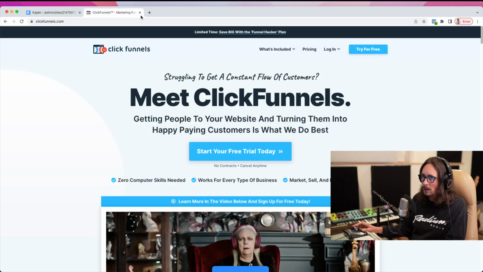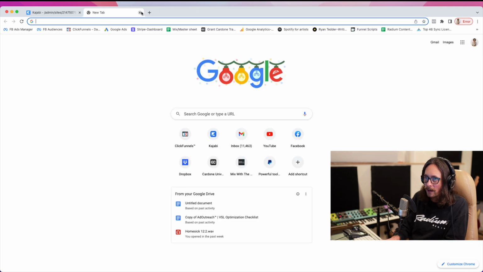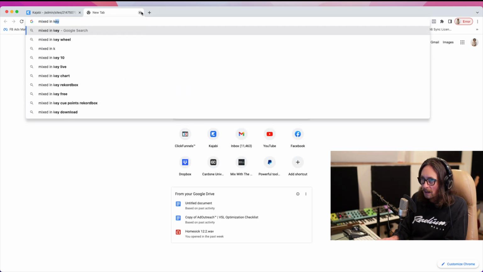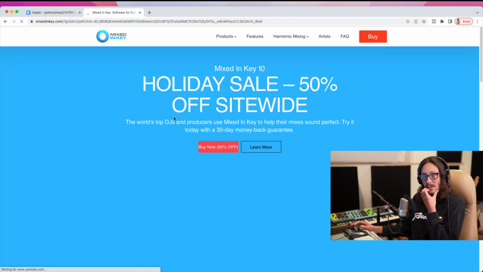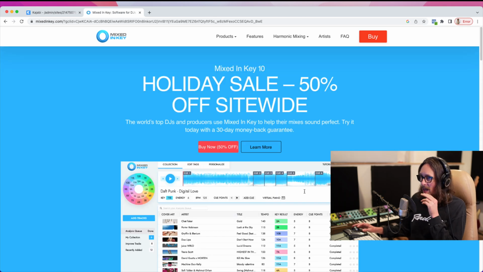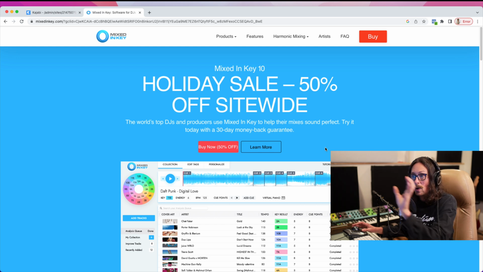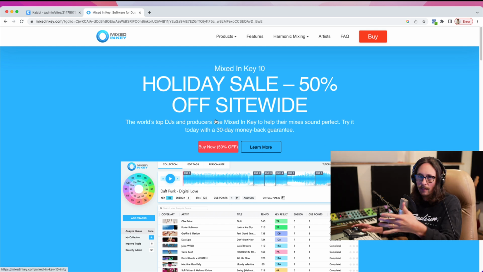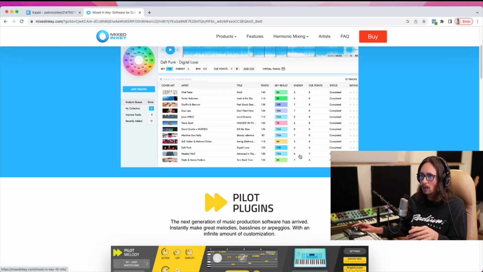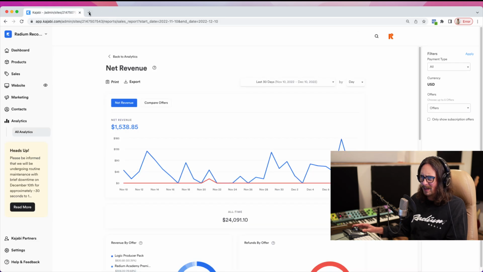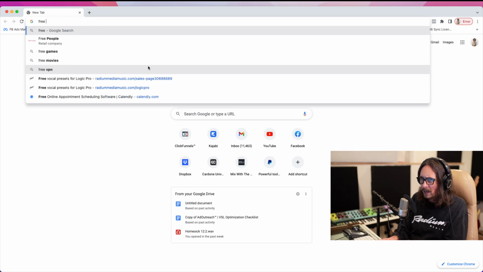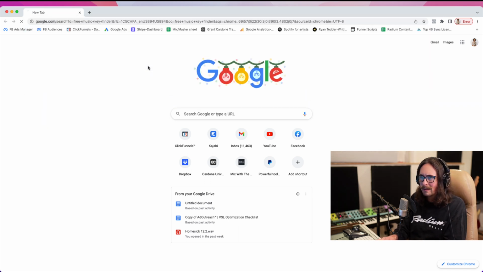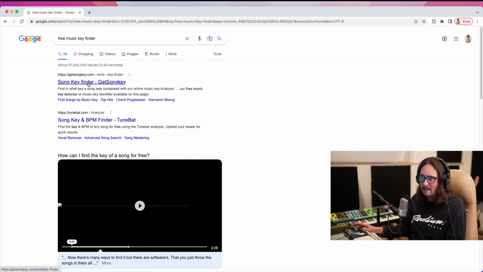If you go to Google, just literally go here and search Mixed In Key. And then you can find through this software, which is just DJ software. This is a really great software to just drag and drop. It'll tell you the key, the BPM, all that kind of stuff. So that's a really cool tool. And I'm sure there's probably a lot of different free plugins as well. Like a free music key finder. You know what I mean? Just song key finder, get song key.